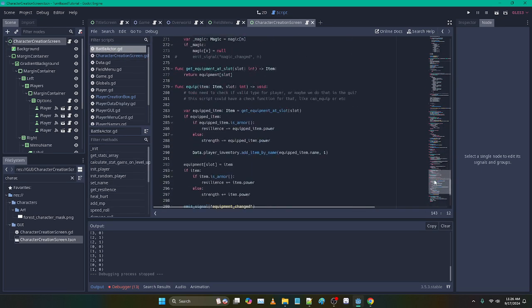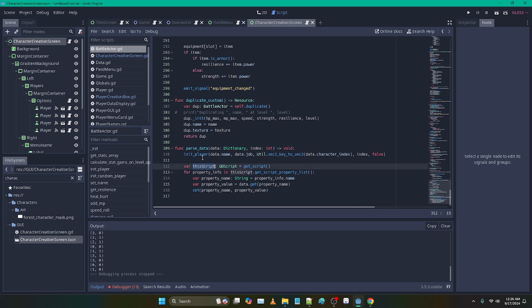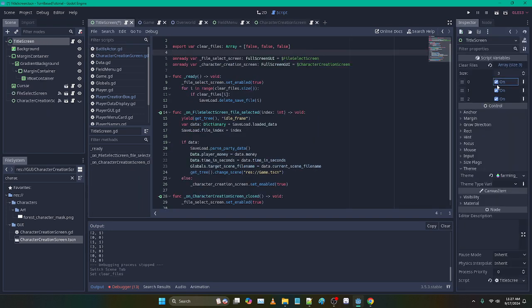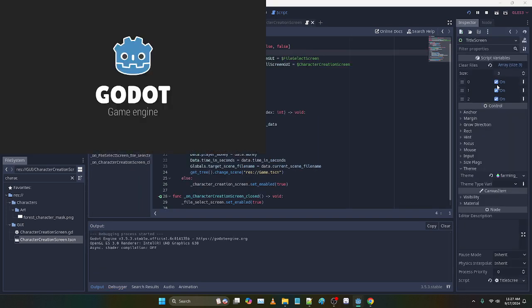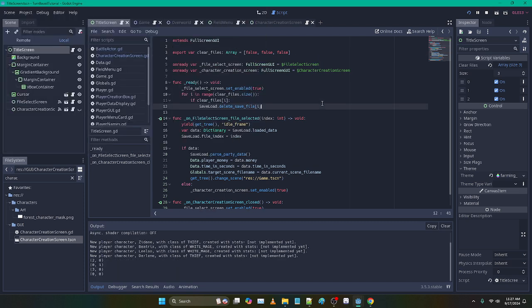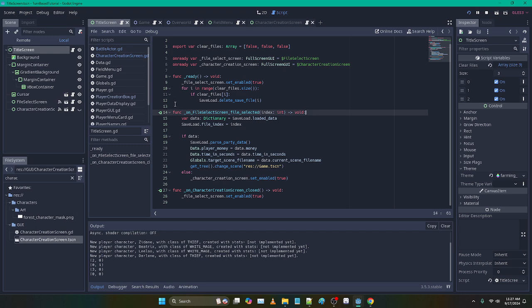Call init player, do we call that down? We parse the data, yeah. So I think title screen, we're gonna clear the first file and then do some debugging on that. And it looks like that yield doesn't do anything, so I'm not even gonna worry about that. That's not the right function anyway. I'm not going to worry about that.